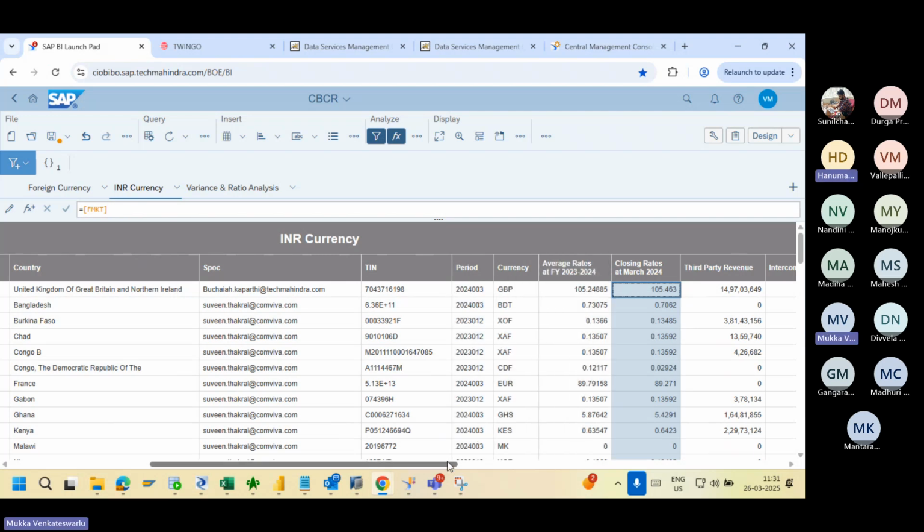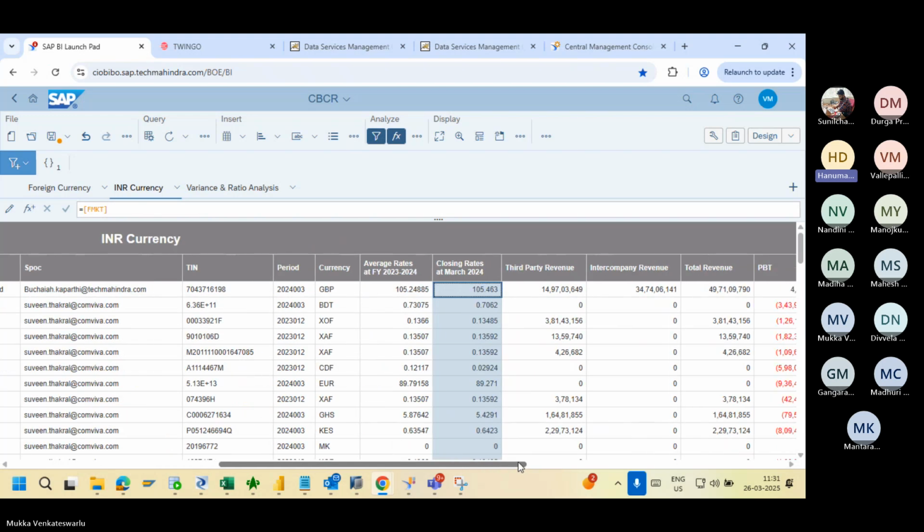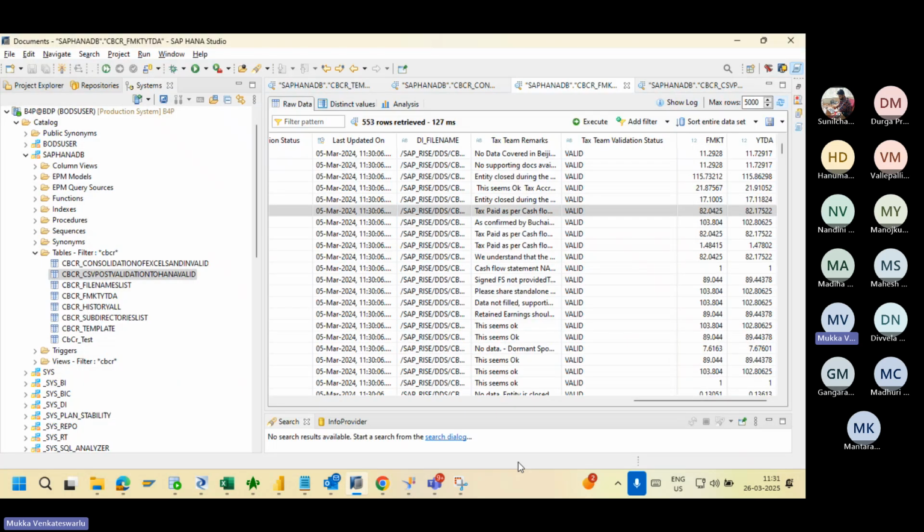In our Ticker table, we are maintaining our YTD rate, that is from April to March. Whatever you are maintaining in the Ticker table, I'm fetching this data from the Ticker table only. For March month, what is the average rate and what is the FMKT rate? We are fetching this. Correct. For this FMKT and YTD, the base table is Ticker only. From there only I'm fetching these numbers.